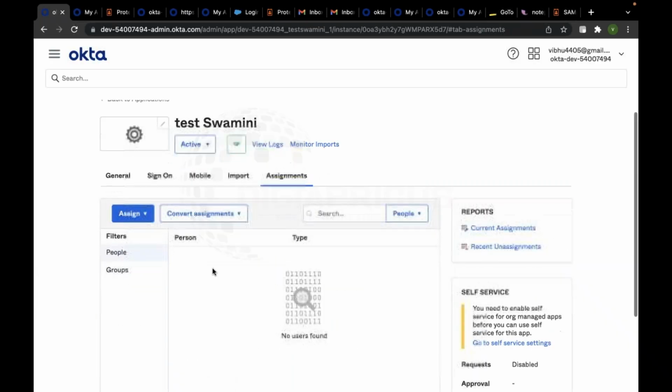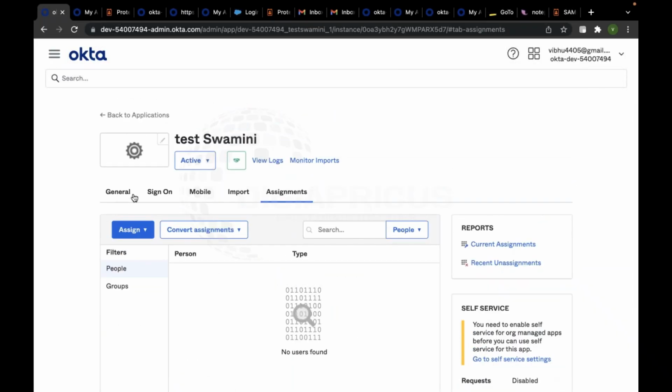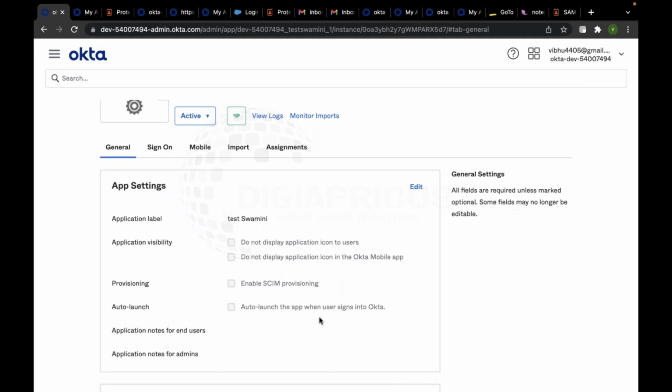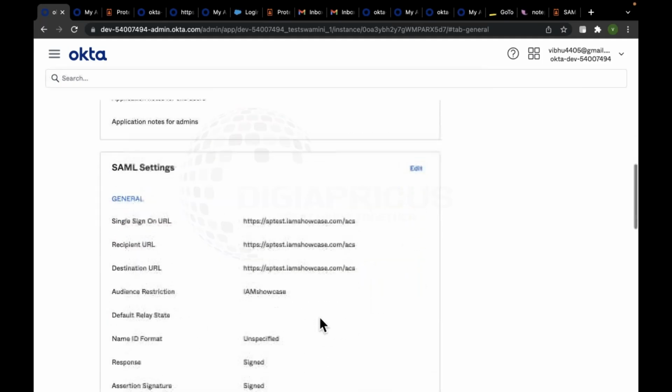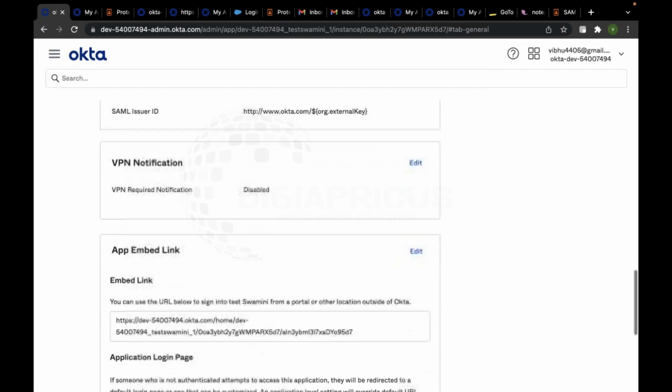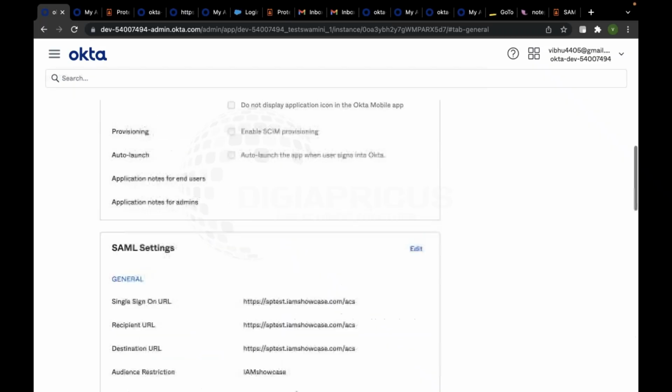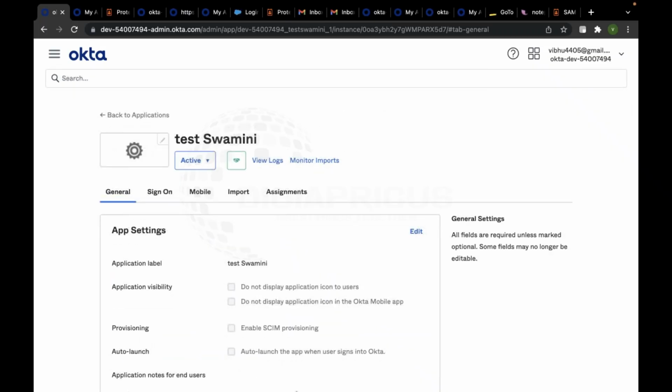So Swamini, I think you have tried. Were you able to do it okay? Yeah, I think you're still working, right? Nice. Okay, you can keep on trying, Swamini. Yeah, go ahead. The problem is when I'm trying to copy paste the Okta's metadata into the app's metadata, it's showing me some error.